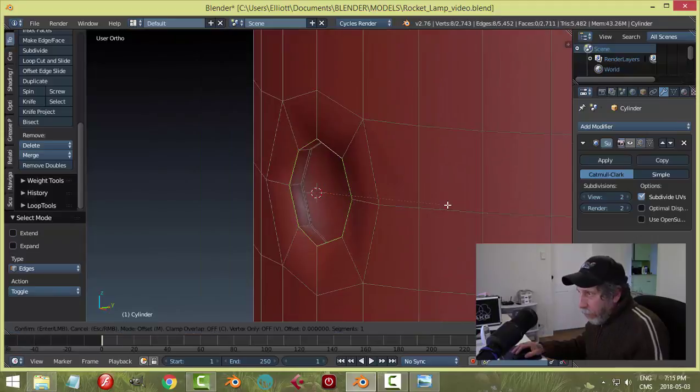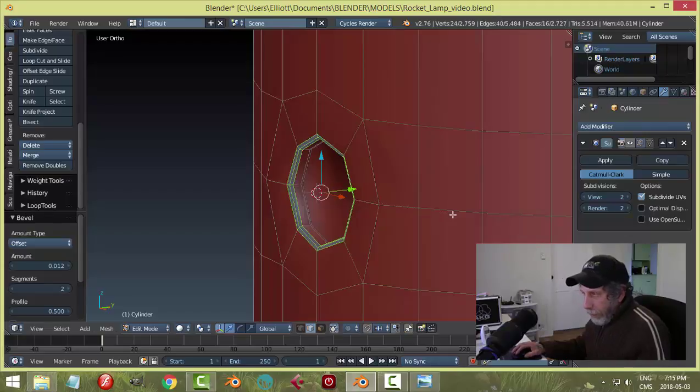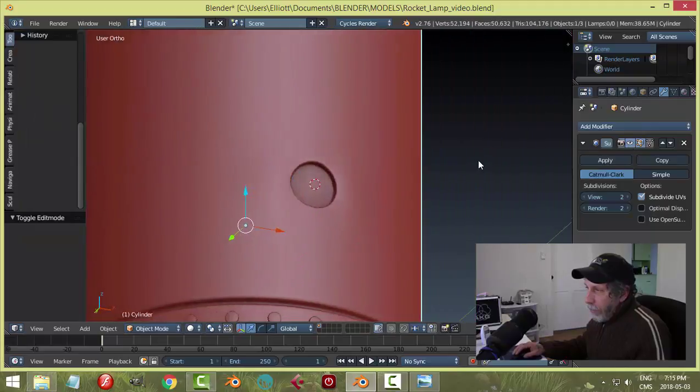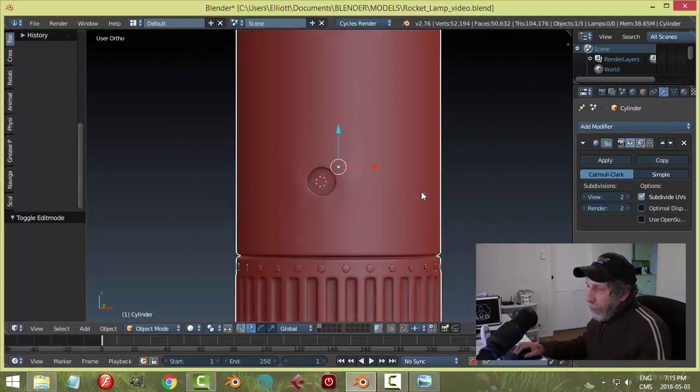I'm going to go Control B, pull back, like that. I'm going to roll my mouse up one to give one edge. Now let's come out and have a look at this in subdivision surface. Okay, so I've made a hole.